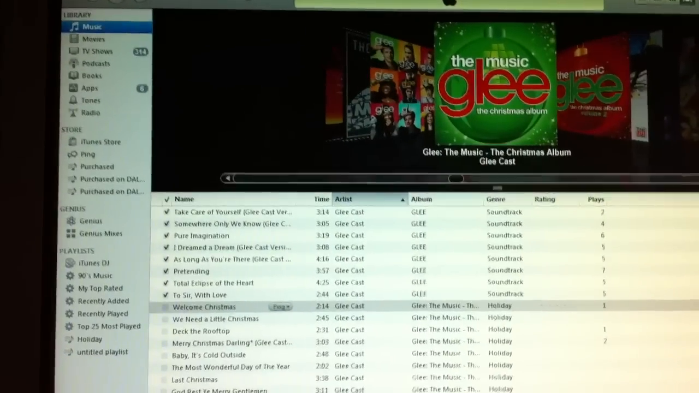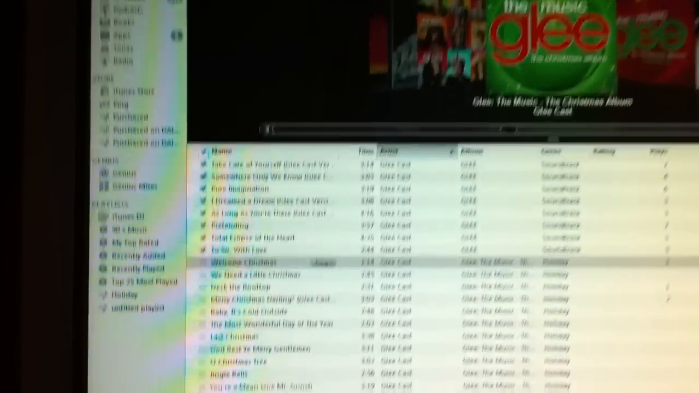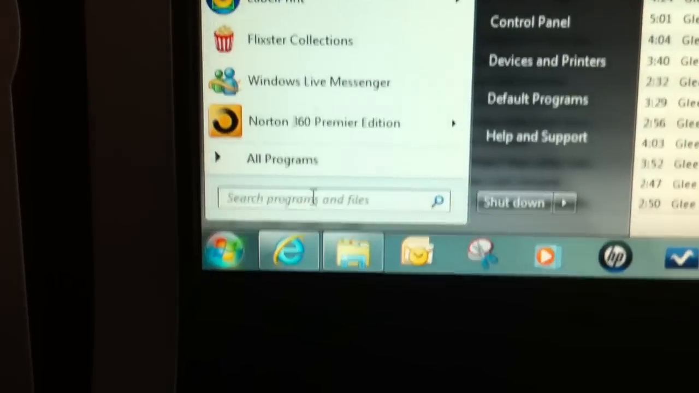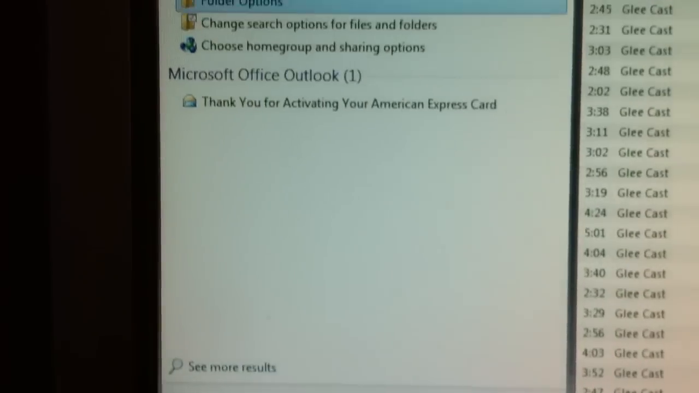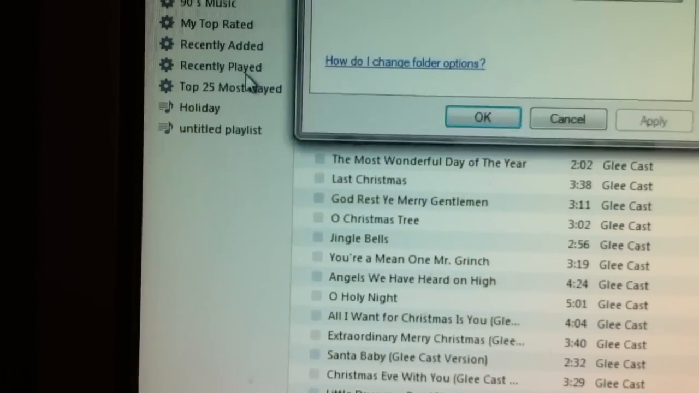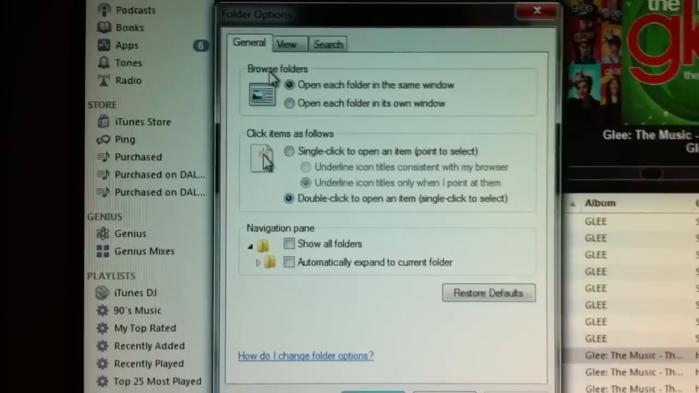The next step is pretty simple as well. What we're going to do is go down to our Windows icon, click on it, and in the search box, type folder options. Then you'll see that appear up at the top here. You click on folder options, and you're going to get a pop-up.